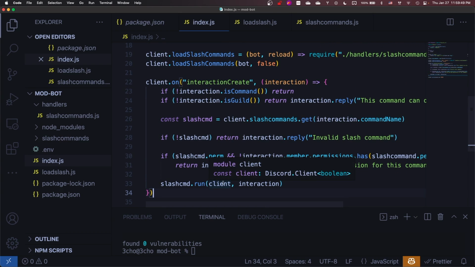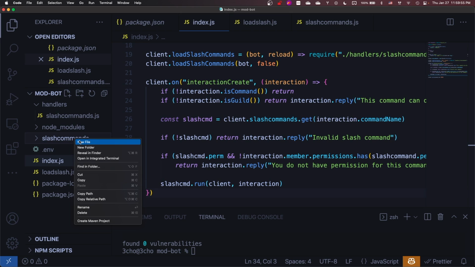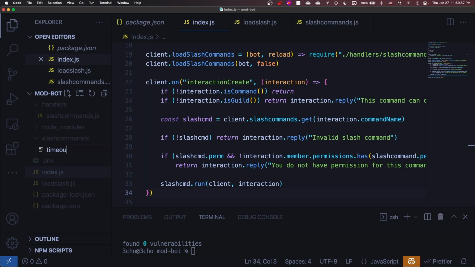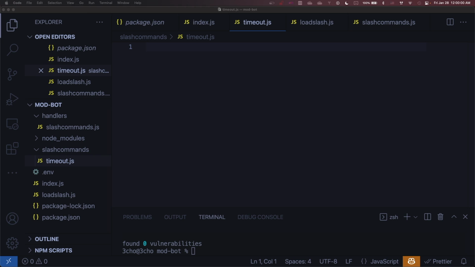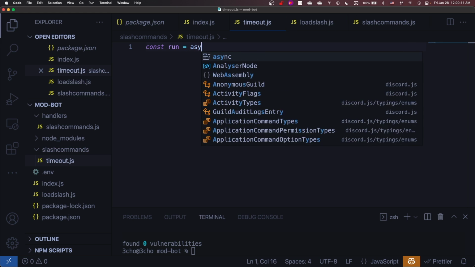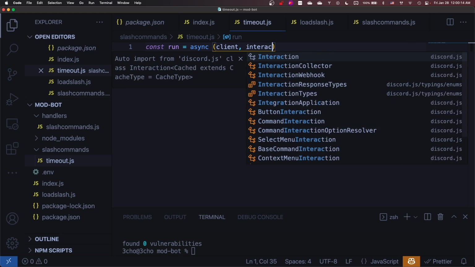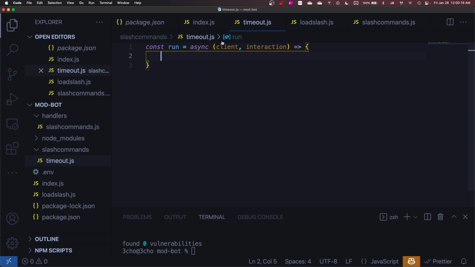Okay. Now let's go ahead and actually add our first slash command. So the first thing I'm going to go ahead and add, let's try the timeout, timeout.js. So in here, we're going to go ahead and create our command. So const run, we're going to make this an asynchronous function with the client and interaction. So we're actually not really going to be using this client here, but I'm including it there just in case. And in the interaction, we'll be needing a couple properties, but let's actually define the parameters of this command first.